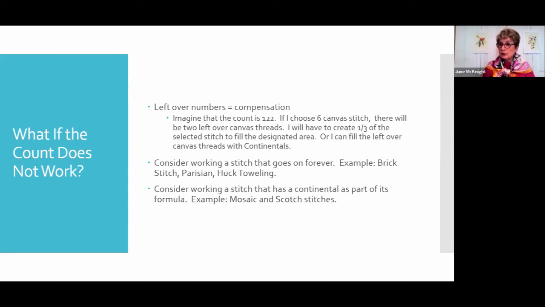But don't compensate right out of the gate. Try to do the full stitches for a little bit until you recognize the rhythm of the stitch, and then you can compensate more easily. And then again, if you're ending up with odd numbers all the way around, well, then maybe you should be working on one of those stitches, in the Bargello family particularly, that just go on forever, and then no problem, huh? Consider working a stitch that has a continental as part of its formula.